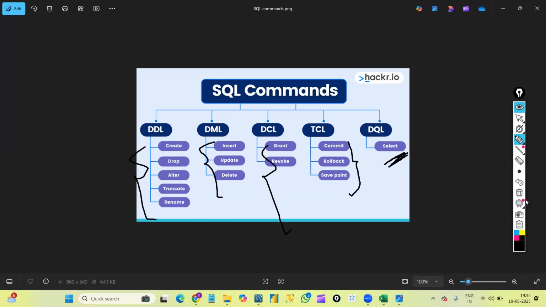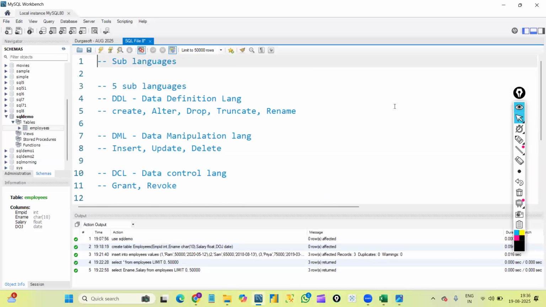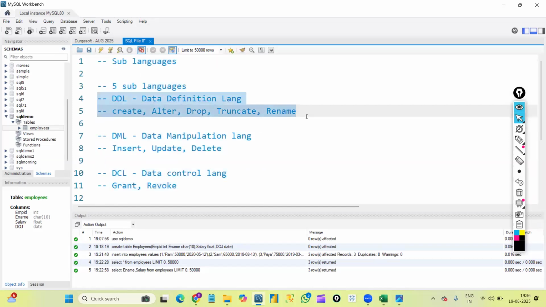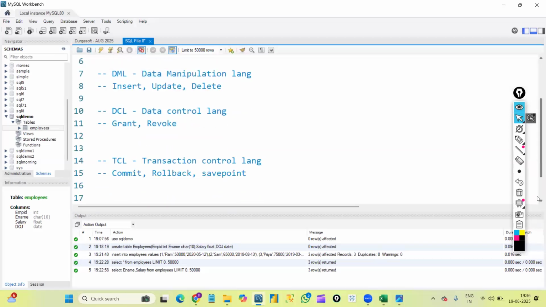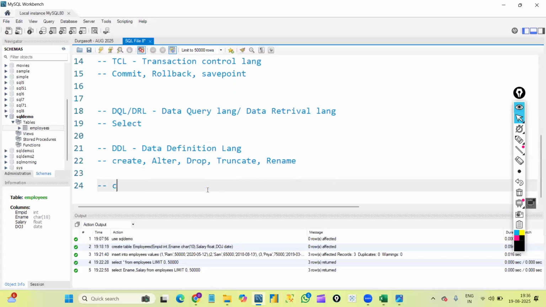Okay. Now let's see one by one. First, DDL, that is data definition language. We have 5 commands inside it. So first command is create.